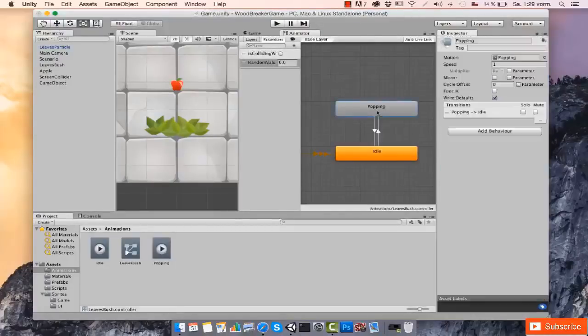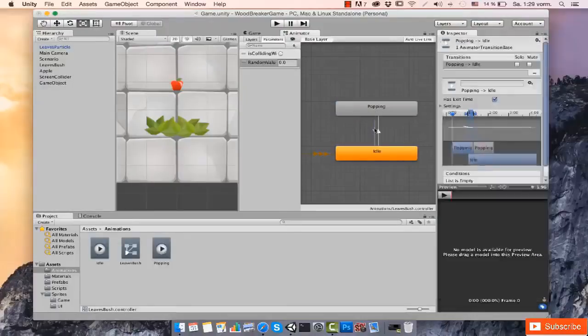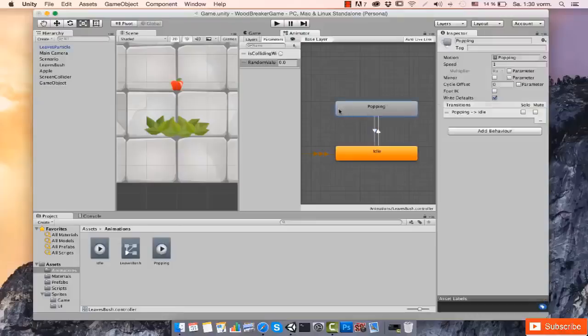Okay, so once I'm playing the popping animation, there's something that's missing here. I need to go back to the idle state. I need to play popping once and then go back to the idle state. But there's no condition for that. I just need to be done playing the popping animation to go back to the idle state. And you don't have to do anything with the transition conditions to do that. You just need to make sure that has exit time is enabled. What does this mean? This means that this state needs to be completely played before we actually transition.